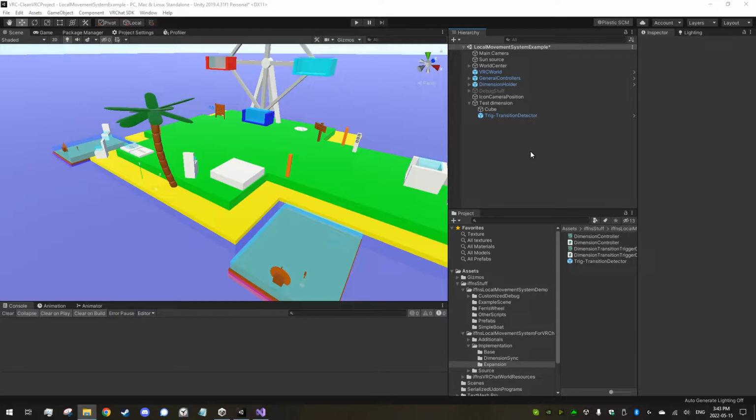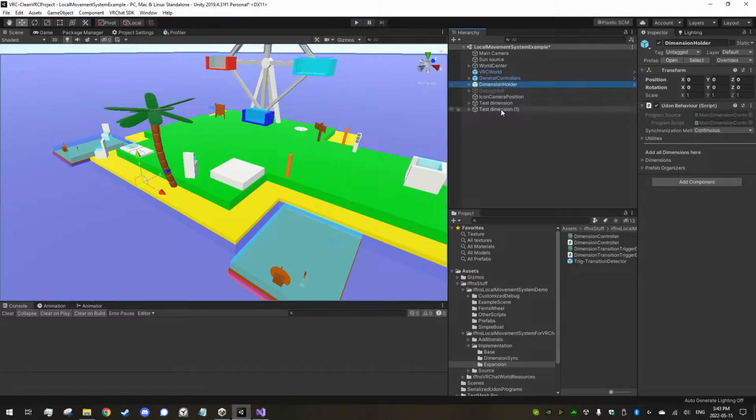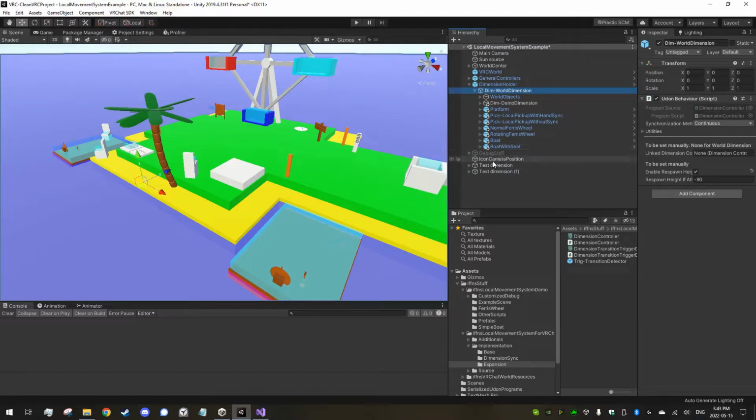Next up, there are two ways of adding this dimension to our world, either directly or as a prefab, which makes future implementations easier. So I'm going to copy this so I can show you both ways. So first of all, to implement it directly, I'm going to add it to the world dimension, since, for example, this is where it should live in.